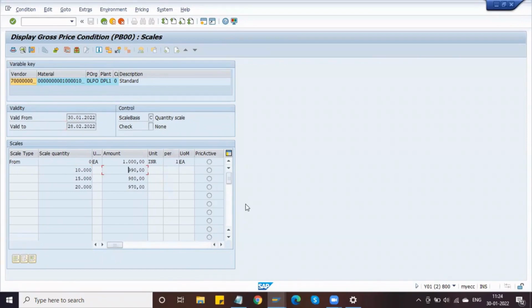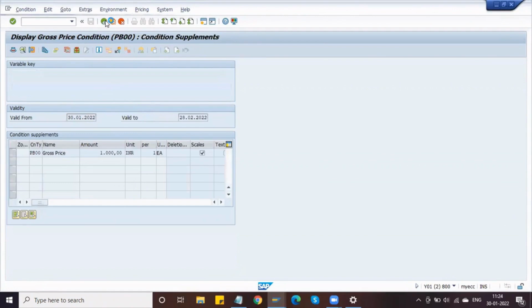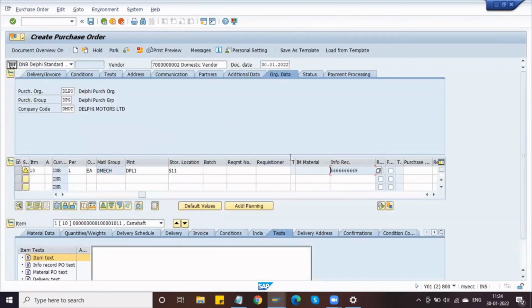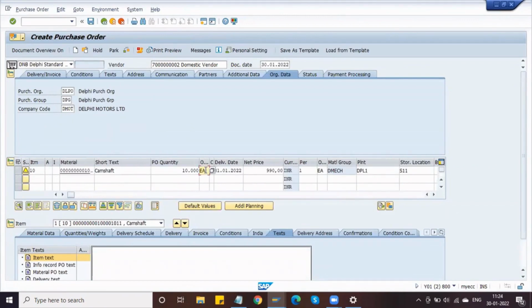Now let me decrease one quantity. Let's see how SAP is reacting. Let me decrease to 9,999. Enter. See, it has taken 1,000 rupees, because we maintained that from 10,000 onwards the price will be 990. Less than 10,000, it will be 1,000 rupees. Let me create it with 15,000. Enter. It takes 980, right? If I enter 14,999, it takes 990 rupees. If I take 20,000, it will take 970 rupees.